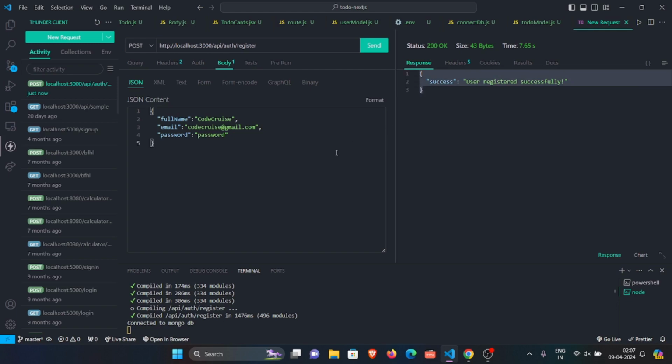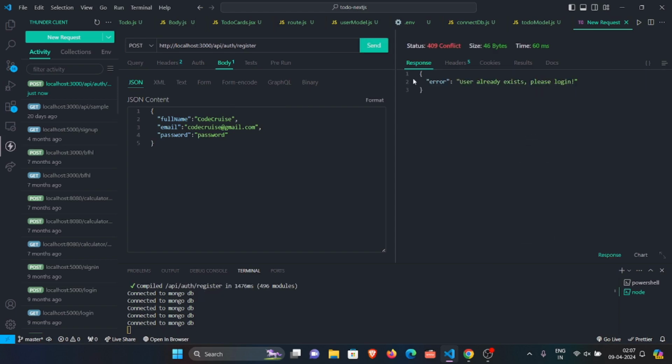So now, if we try to register this user again, let's see what happens. And it sends back an error along with the status code of 409 conflict. Why? Because this particular user has already been registered just now, so it cannot be registered again. So if we send it again and again, it's going to say, change the email ID and try again because this user already exists.